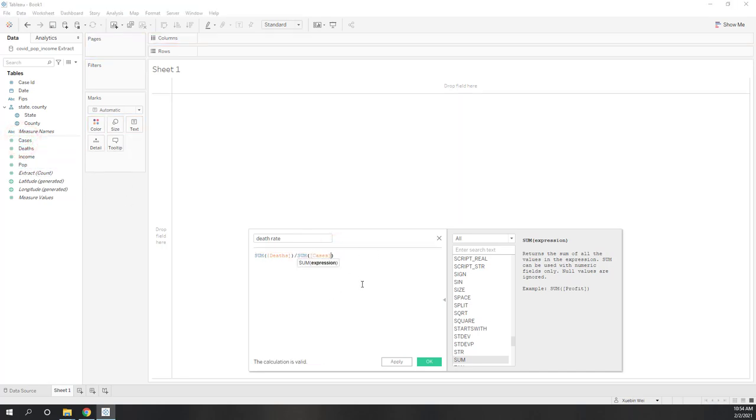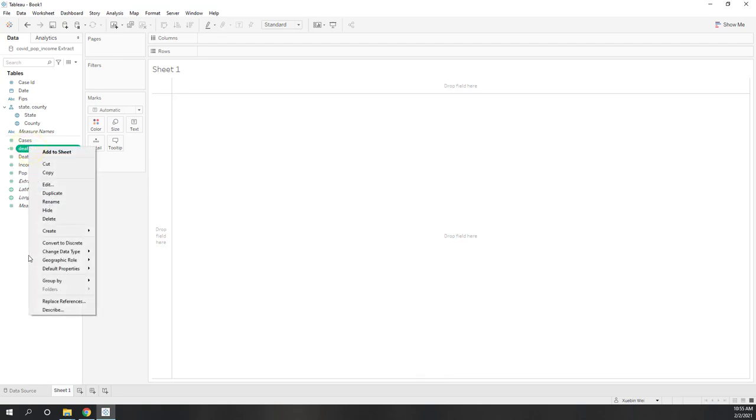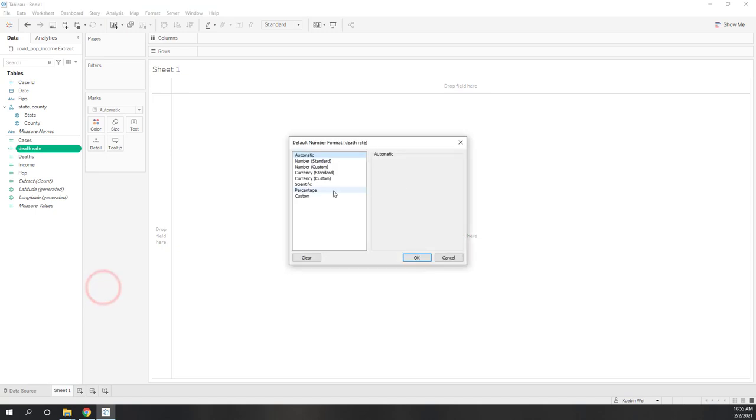So that means when we calculate the ratios, no matter at which level, county level or state level or the record level, we want to get the total first and divide it by the total, so total deaths divided by the total of the cases. All right, and let's change the format so that this one we are using a percentage.